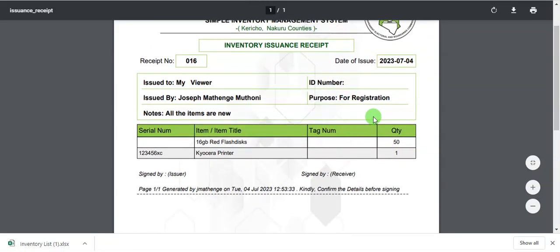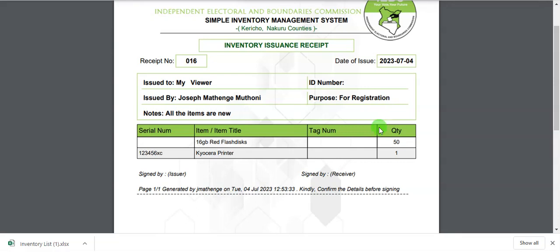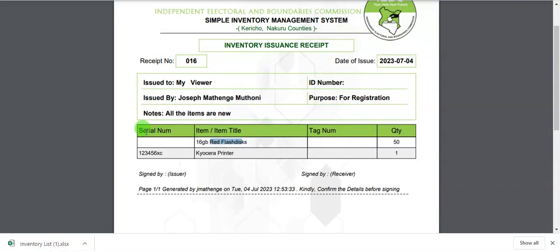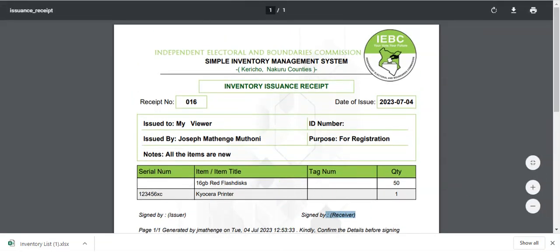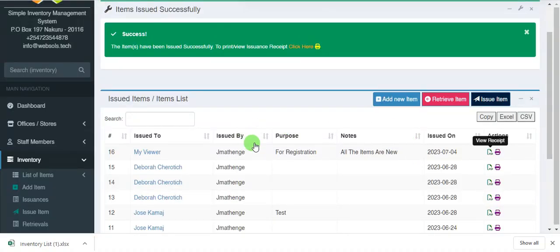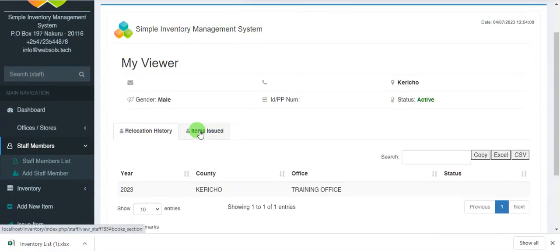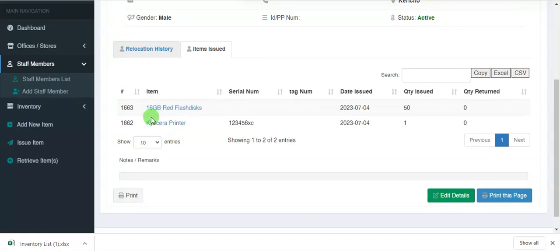We'll be able to see that I issued the person called my viewer here. It was issued by this person for the purpose of registration. The serial number is indicated here. I issued him with 50 of these flash disks. Then you can print this, and the person issuing can sign, and the person receiving can sign this. So allow me to go back now to the status of my viewer, who is my user. So I'll be able to see that this person has been issued with these items at any time, and as of now he has returned none.